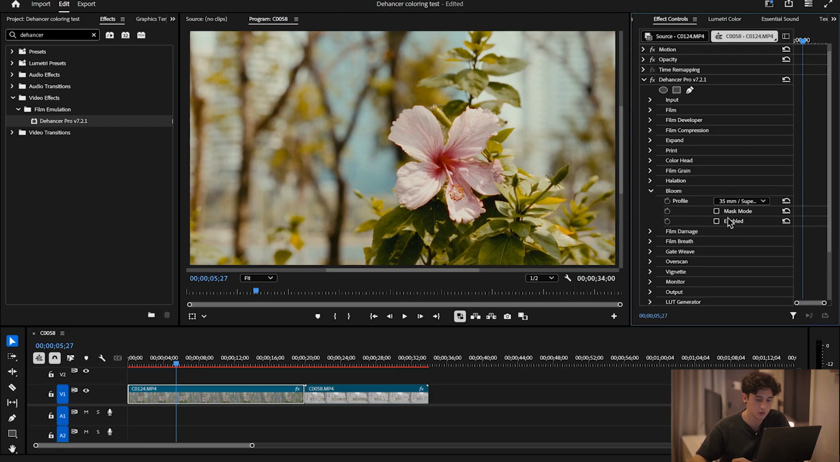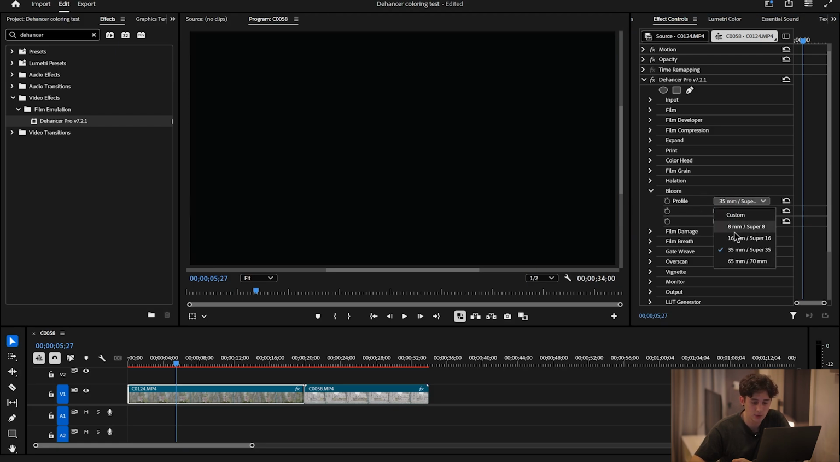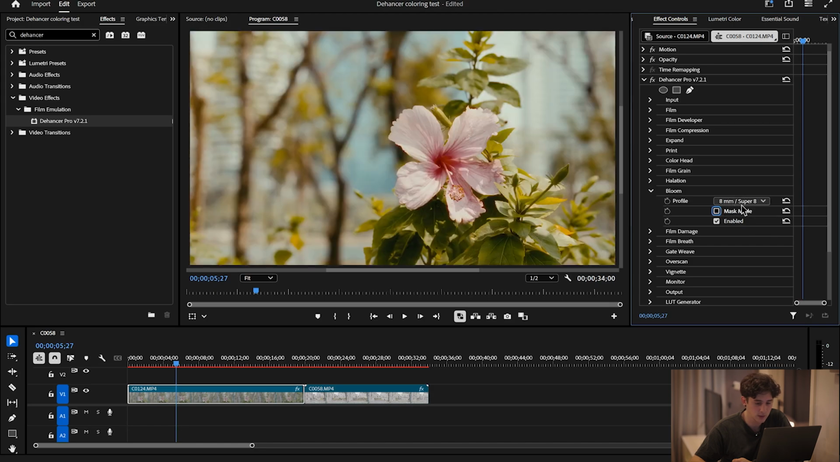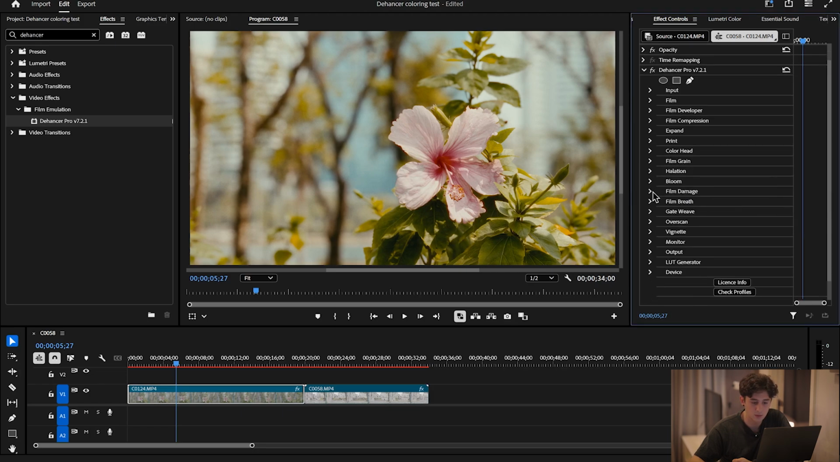Secondly, we have bloom, which is going to complement the halation perfectly, in my opinion. So we have the mask mode for this one as well. We'll enable it. Take it down. Since I don't have really harsh light sources in this image, the bloom doesn't really take effect, but let's see if it changes anything from here. Actually, I'll enable, disable. Yeah, we can see around the petals of the flower, it kind of makes them glow a little more. I'll take it down to 8mm, I think. Yeah, this is good enough.